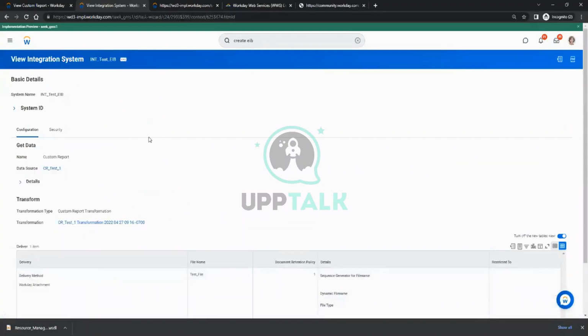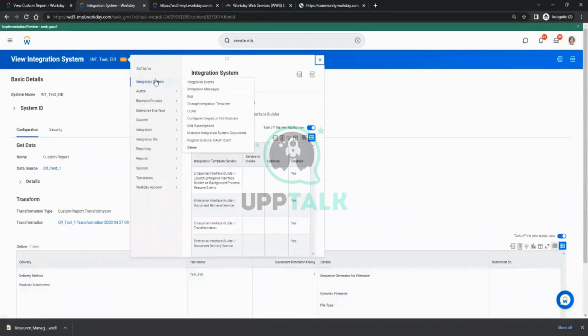Now the other system says I want a CSV file, a comma separated file. If you remember, the transformation type we gave was custom report transformation. We have to now configure that transformation. How we do it is we go to integration. Where is that? Enterprise interface. And configure transformation.